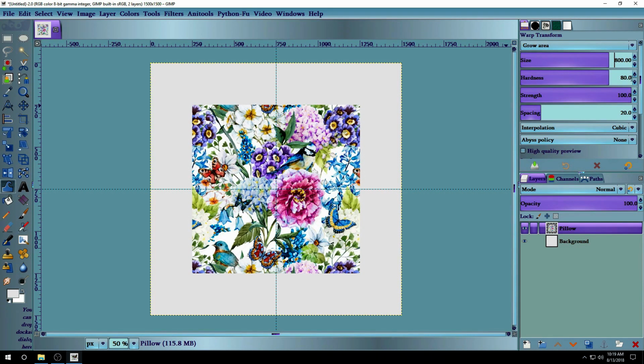The harness, we're gonna leave it at 80, and the strength 100 too. So size 800, harness 80, and strength 100. And just bring the brush transform to the center. Before we do that, I got to tell you, you got to change this right here.